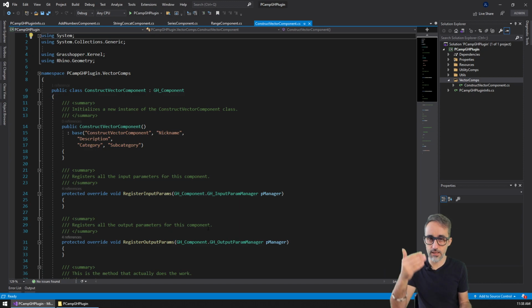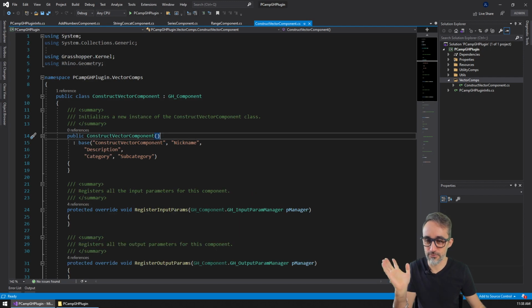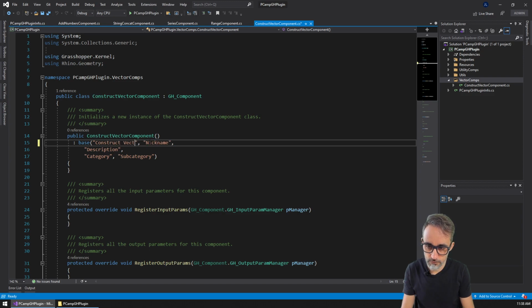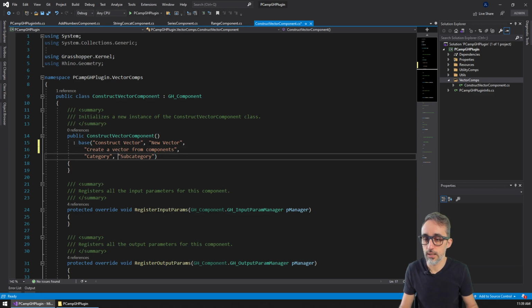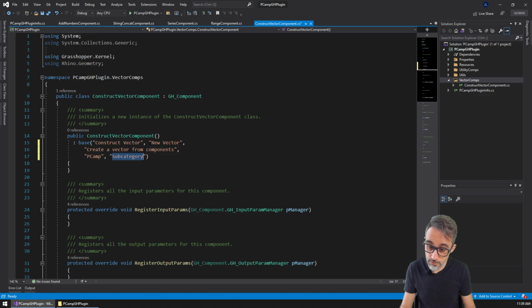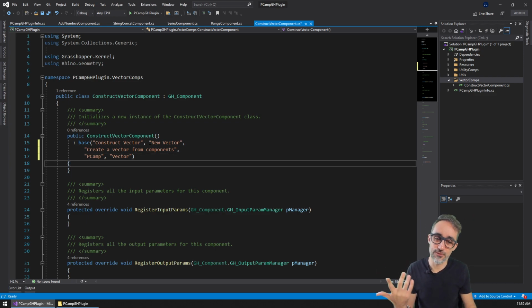And this component is just going to take x, y, z values and output a vector. We already know how to do this. I just don't feel complete if I don't do vectors. You know me already from previous videos, right? So we just have to have vectors. So construct vector, and then the nickname, what, vector, new vector? I don't even know what a nickname could be. Create a vector from components, for example. And then the category is going to be pcamp, but the subcategory is going to be a new tab, that is not a tab, a new expandable, whatever that's called, that is going to be called vectors.